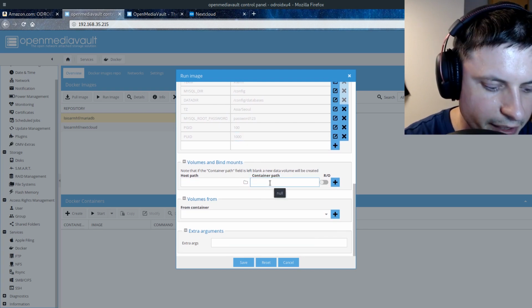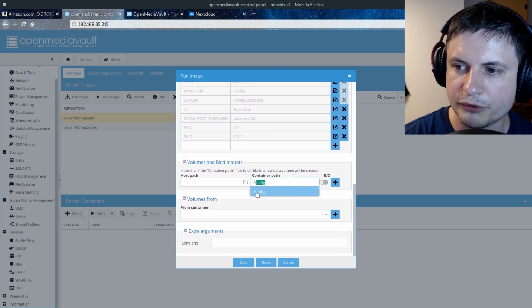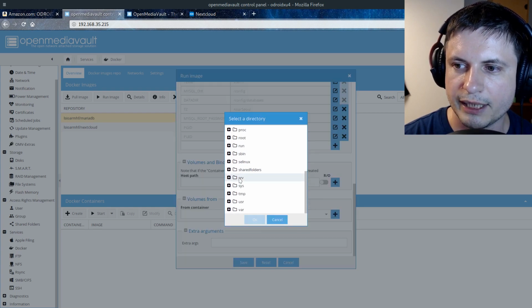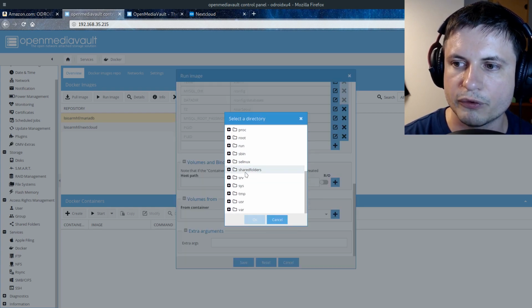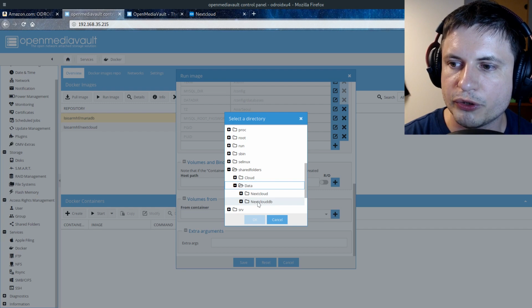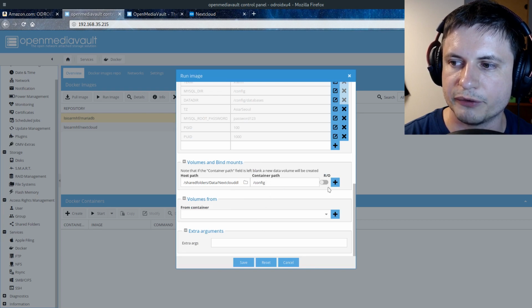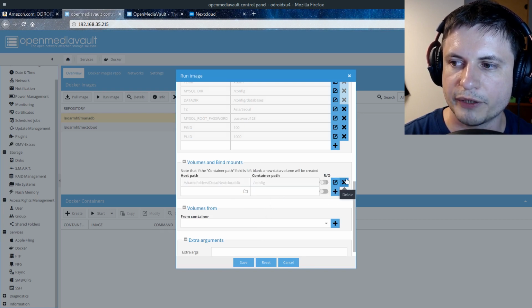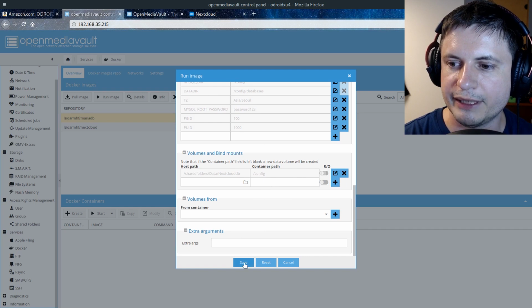We need the container path though. Once you type config in this part, go to the folder on your device. This is usually for Raspberry-like devices, or Odroid as well. Under shared folders, remember we started a few folders here under data. I'm going to attach it to this right here, the Nextcloud database. This is where all of my config stuff is going to be stored. And don't forget to click on plus. Basically that's it for the Maria database.